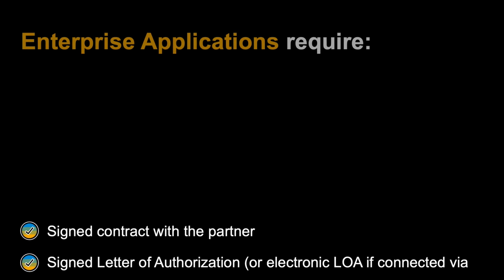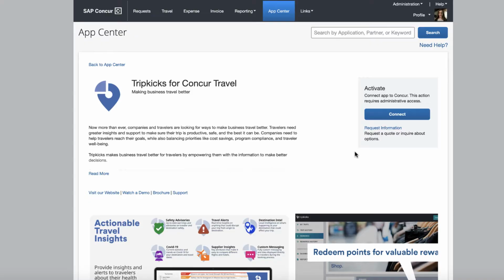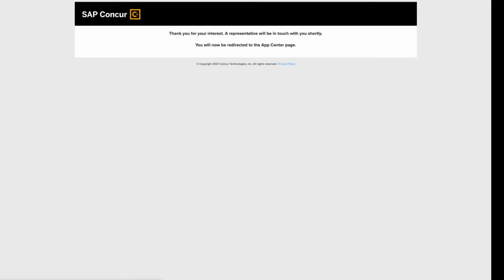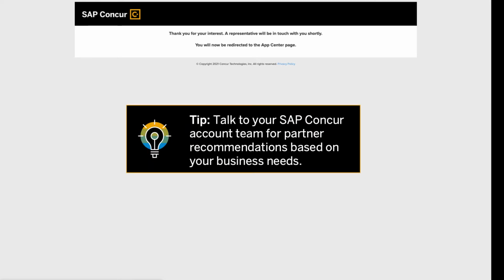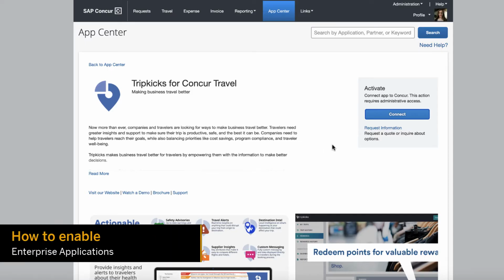To connect an enterprise application, you'll first need to sign a contract with the partner. Afterward, the partner will provide instructions on how to activate. If you're not already working with the partner, you can reach out using the request information form linked on the partner's App Center listing, or your SAP Concur account team can contact them on your behalf. Many enterprise applications are connected directly from the App Center.